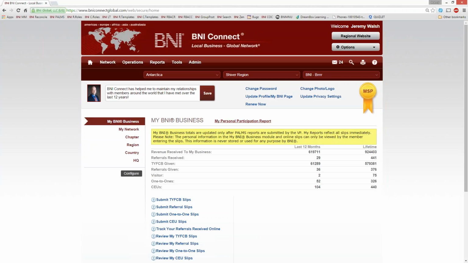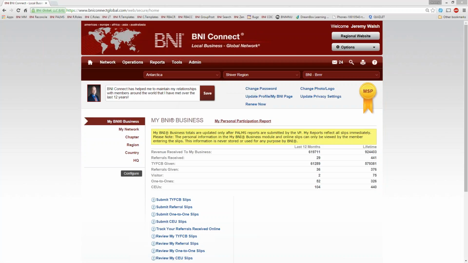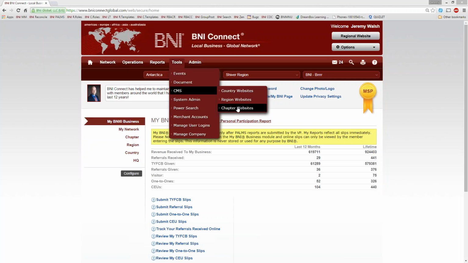Once you are assigned, you will then see the functionality to get into the back end. So the place that we go for this is we do have to go beyond the home screen here, and we're going to go to Tools, CMS. So Tools, CMS, and then what you'll see is the chapter websites. So Tools, CMS, chapter websites.